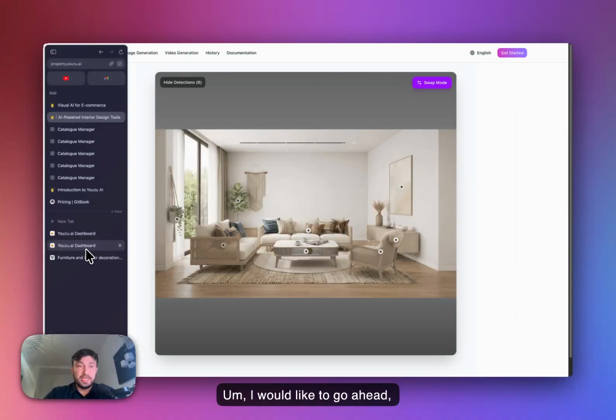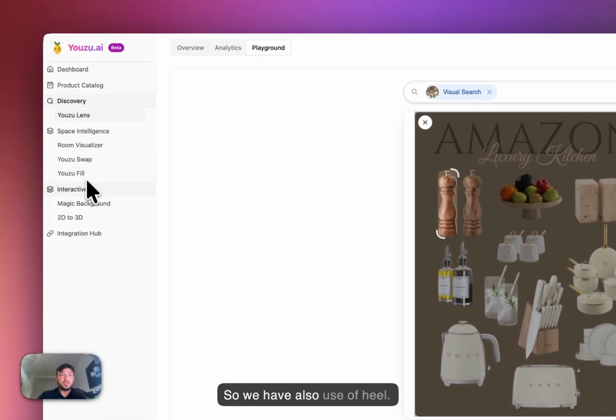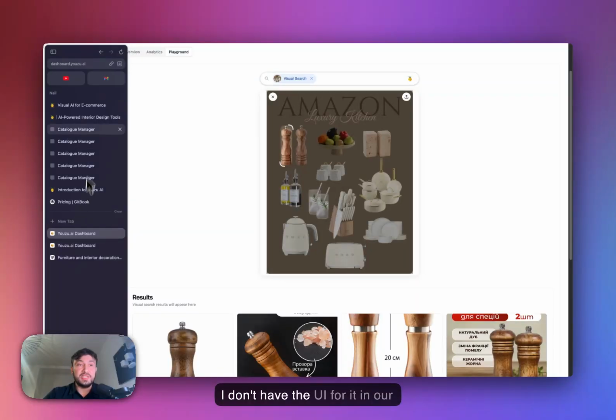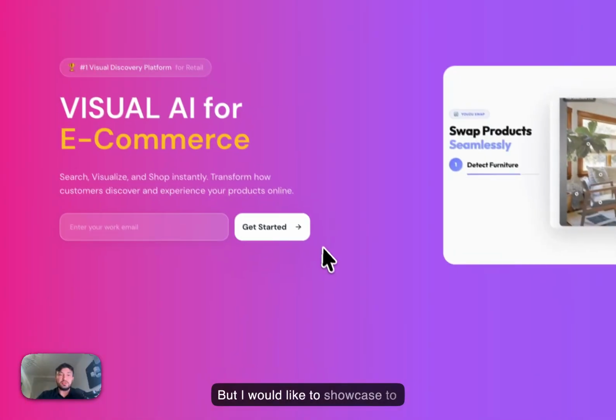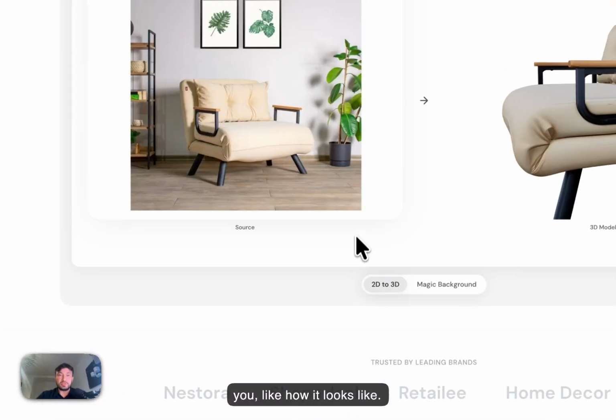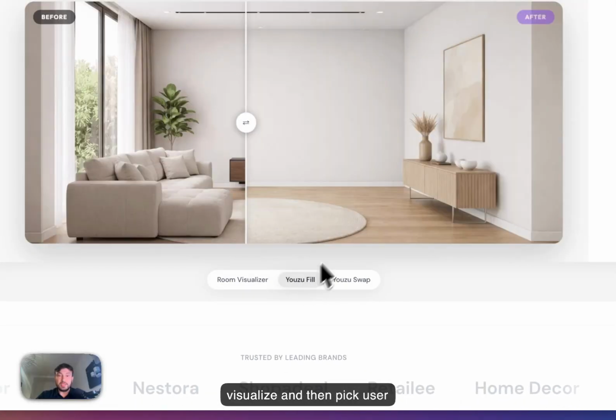I would like to go ahead with the other features that we've got. So we have also Youzu Fill. I don't have the UI for it in our demo. You can still use it via our API. But I would like to showcase to you how it looks. So if we go to this visualize and then pick Youzu Fill.